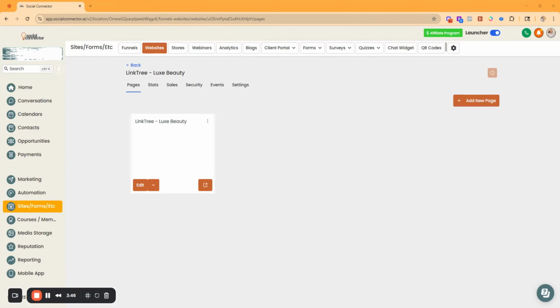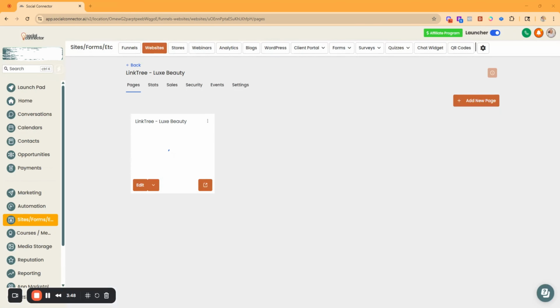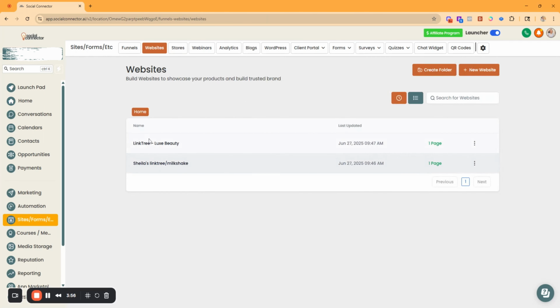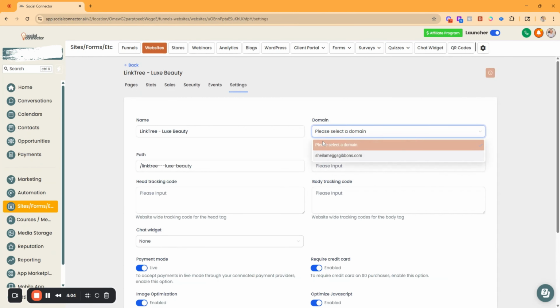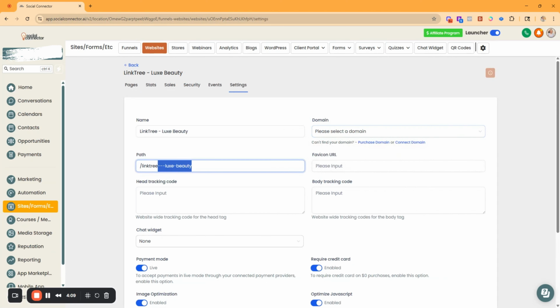Let me refresh. Okay, well, it's not wanting to do that. So you'd click back. We could come back into whichever one of these you wanted to publish. We go into settings, and then we would just select your domain. Now here, I would remove like all this stuff after it, and then I would publish it. So that's how you do it. And I hope that's helpful.